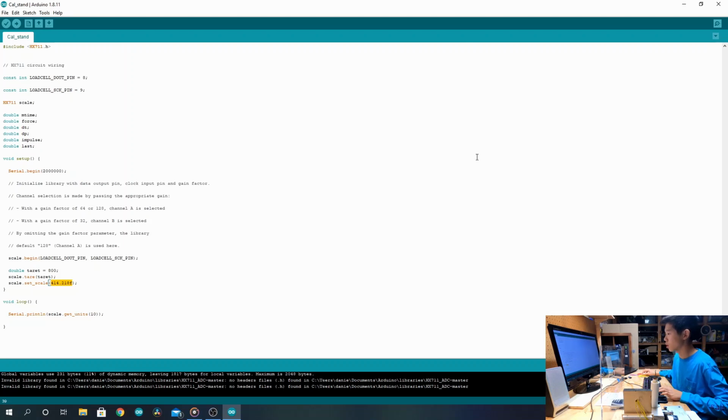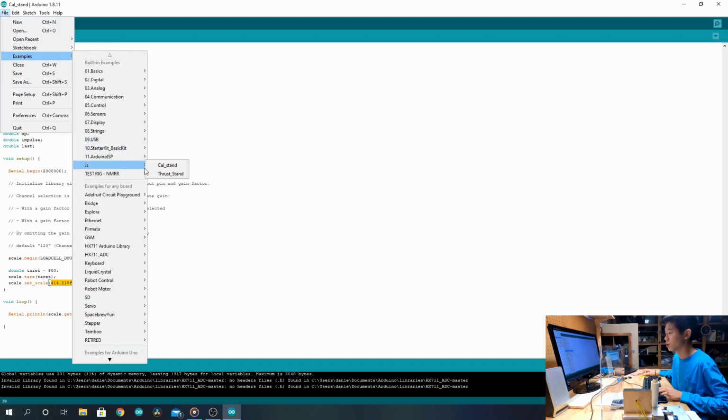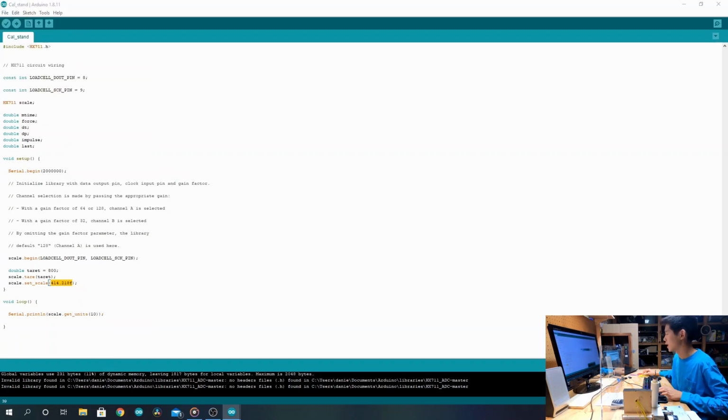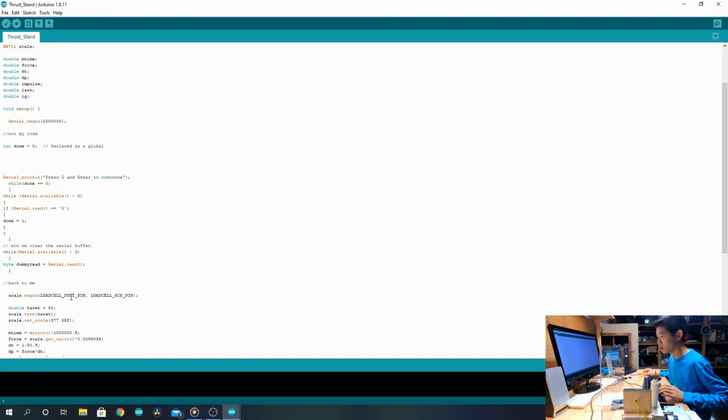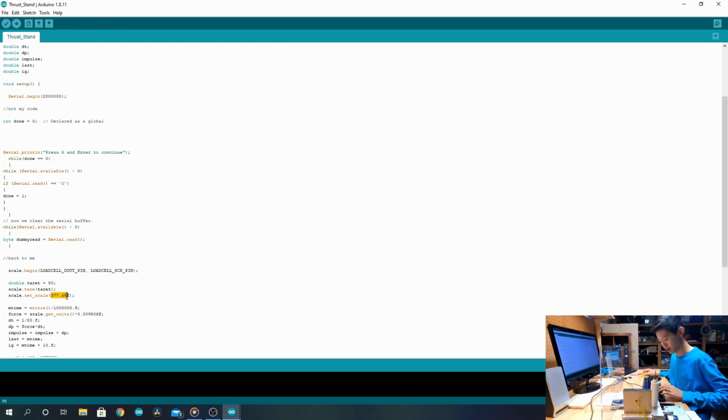Now we're going to open up the new sketch. This is what we're going to use to actually measure the weight, the thrust of this model rocket motor. So now we're going to scroll down. We're going to change this calibration value right here. Control V. Now we're going to upload this.